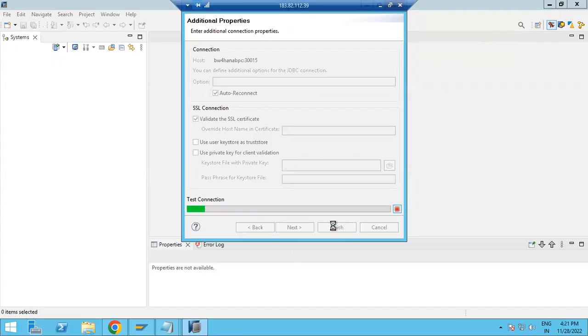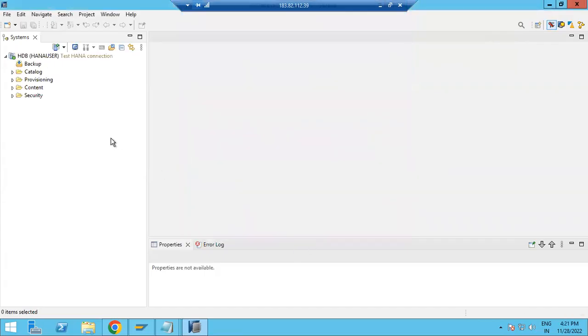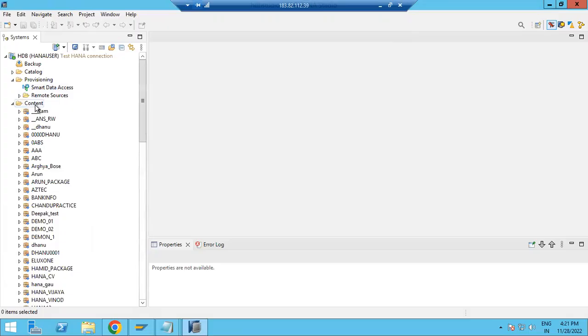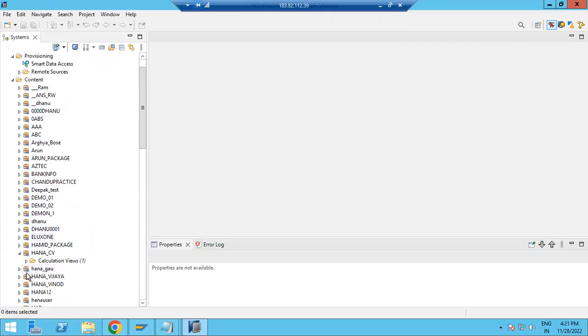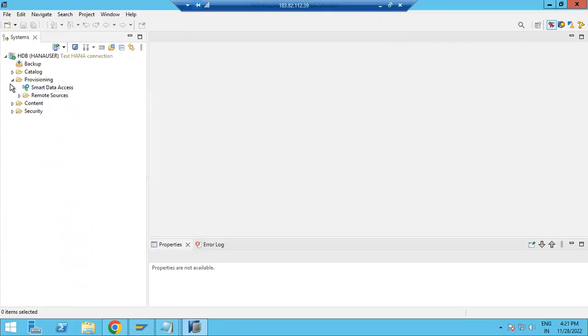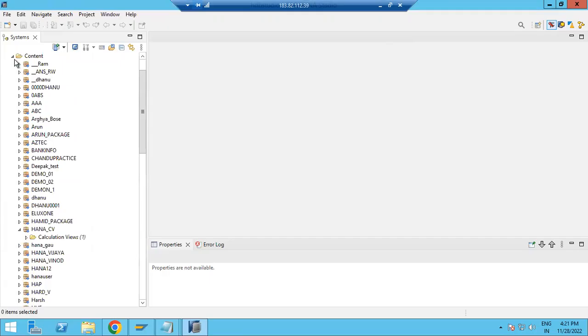Okay, now click finish. So now your test connection is successful. You can see you're logging in successfully here, and all your catalogs are there. Under provisioning, you can connect a different source system here. You can see the content, and under content we have packages, and under packages we have HANA views. So you can see we even have content here.